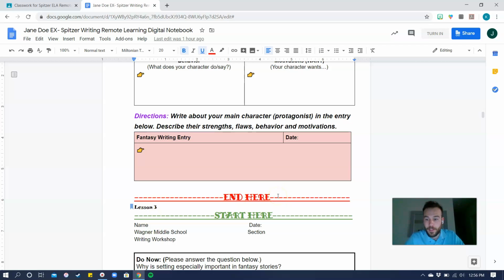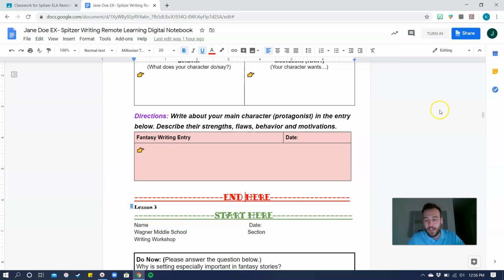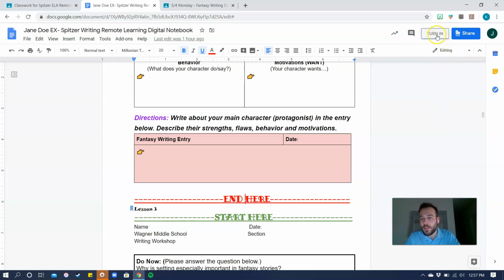Now, a couple things with this. Up here it says share and turn in. I already have access to every single person's writing remote learning digital notebook. You do not need to reshare it with me every day. I can actually just pop in and see your work and provide feedback and comments for you. One thing with turn it in, I do not want you to turn it in every day, because when you click turn it in, you will not be able to edit the document until I send it back to you. So since I already have access to your document, you do not need to do anything else for the day. Everything on your Google Docs automatically saves, so you will be good to go.